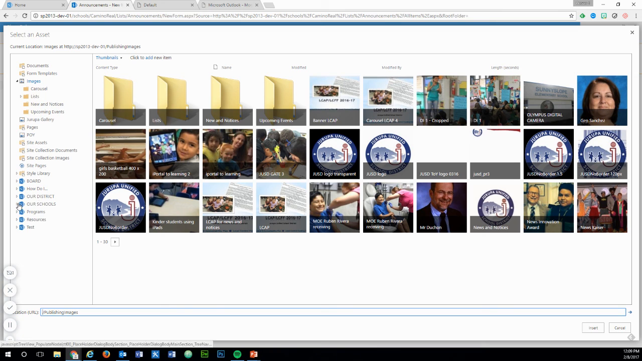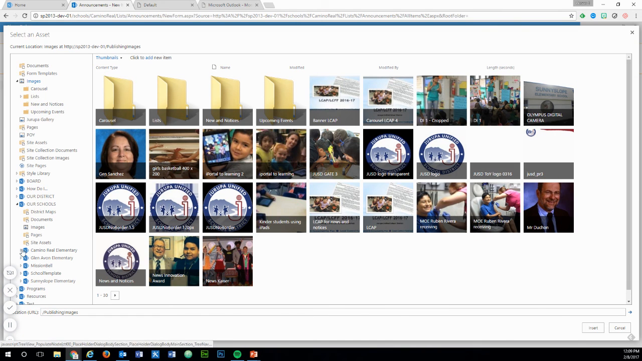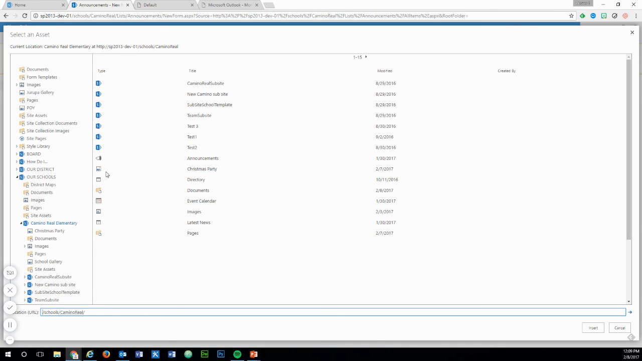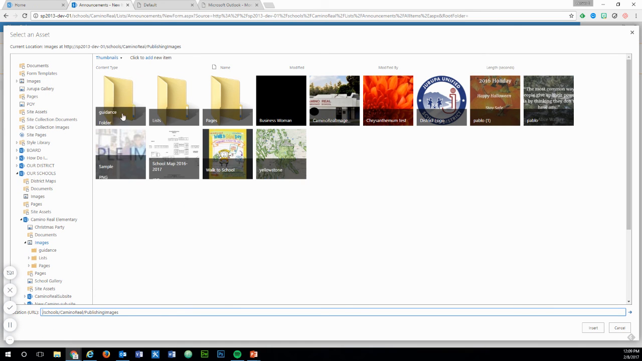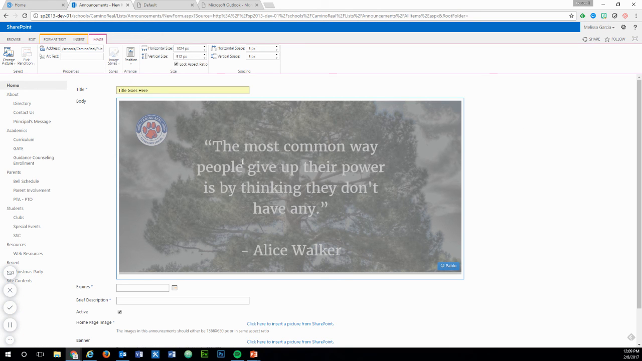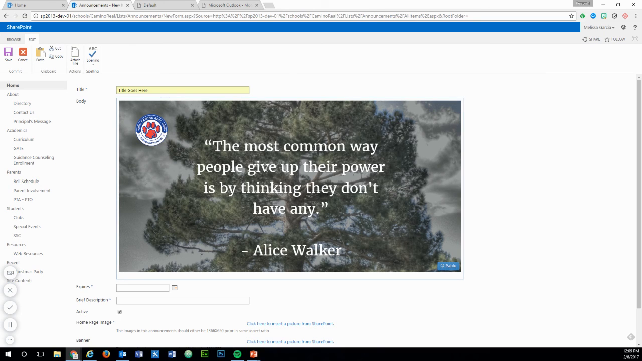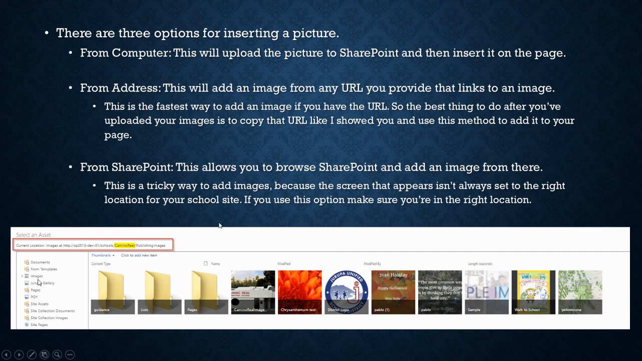And the way that I would navigate to my schools, I would have to go to our schools. Then I would have to click on my school. And these are the options. So I'm like, oh no, now I have to find images. There it is. So now here are images for Camino Real, if that's the school that I was looking for. So let's add this. Click insert. And so now we have this image right here in our body. Let's go back to our PowerPoint. So that's how we uploaded something from SharePoint.